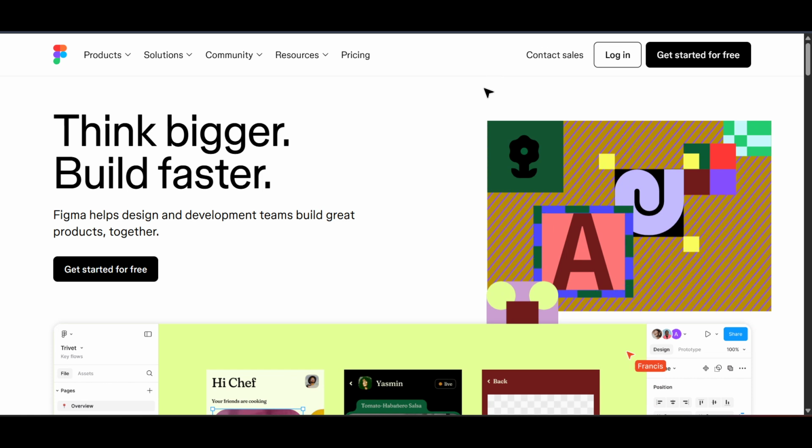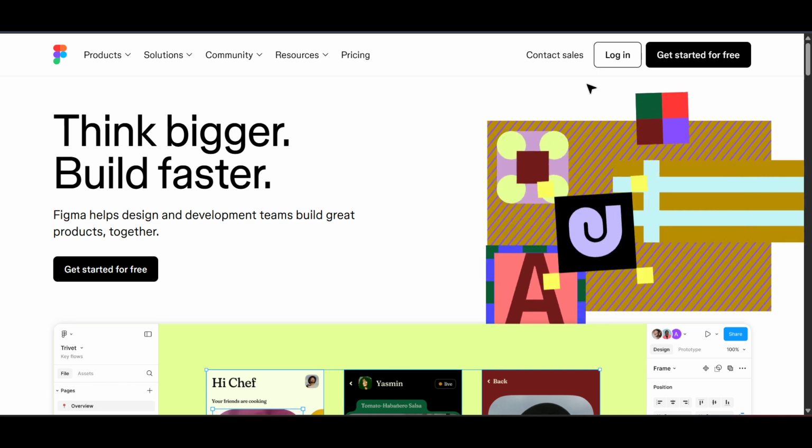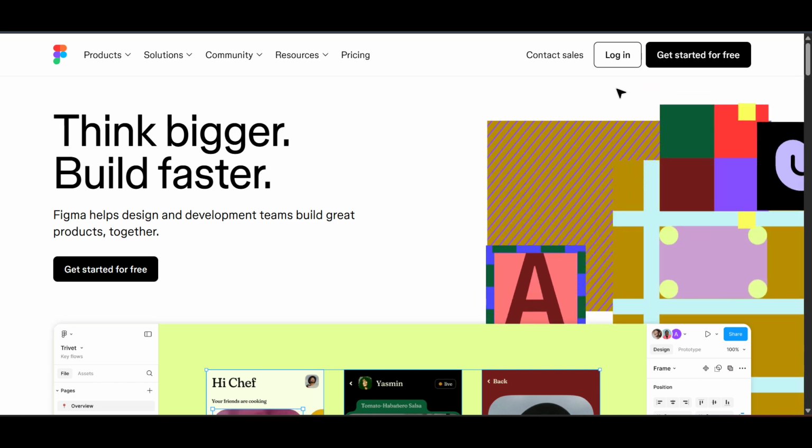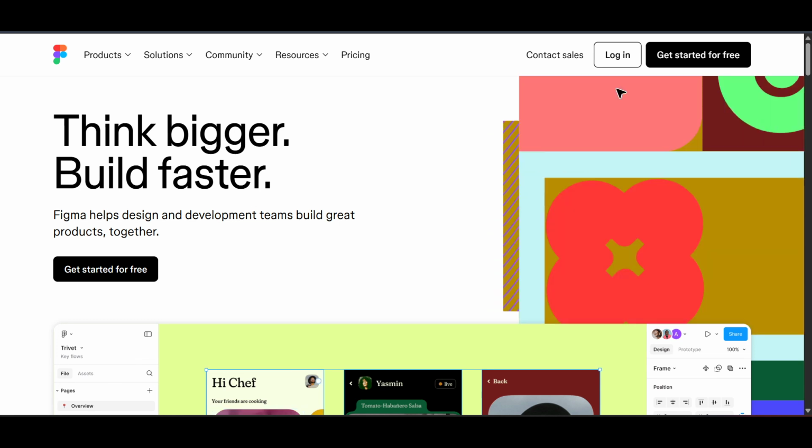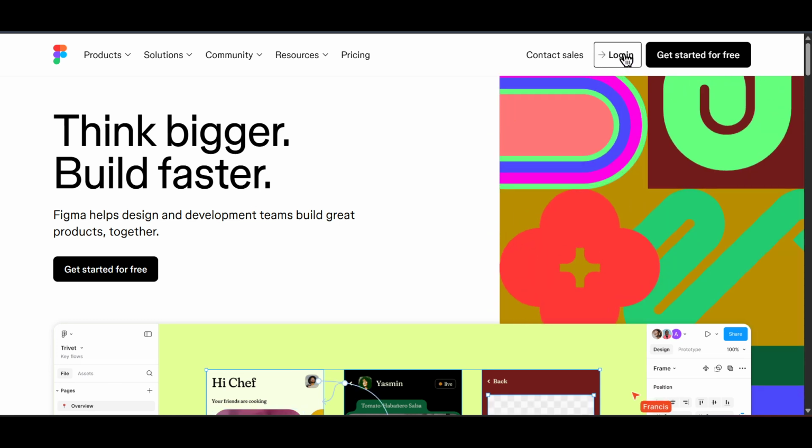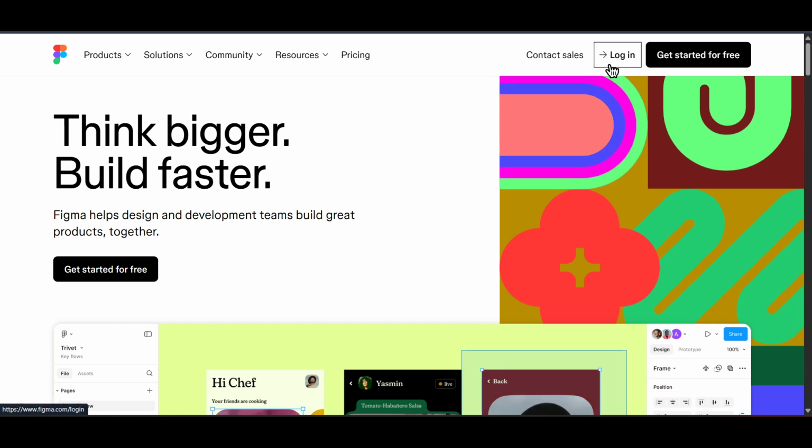So, let's get started. First, open up your favorite web browser and head over to Figma's website. If you've already got it bookmarked, even better. Once you're there, you'll want to locate the login button at the top right of the page. Click on it and enter your credentials.